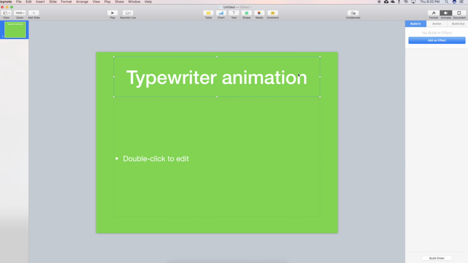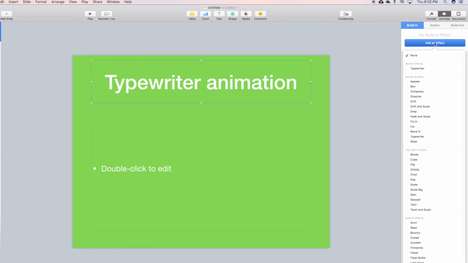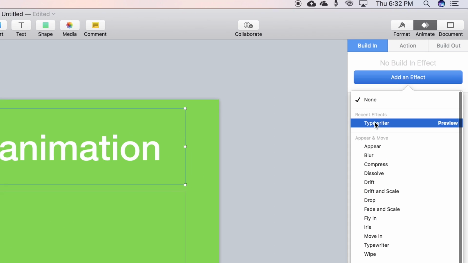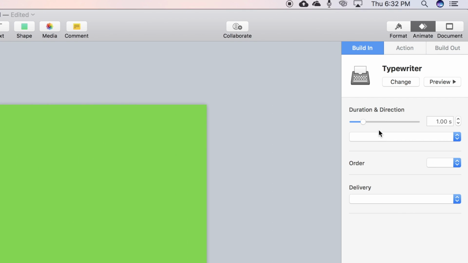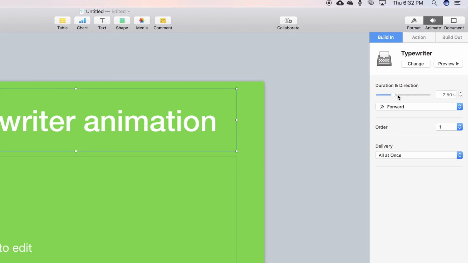And I will select my text and add an effect. Mine's under recent effects, but it appears under appear to move. I can make it as fast or slow as I want.